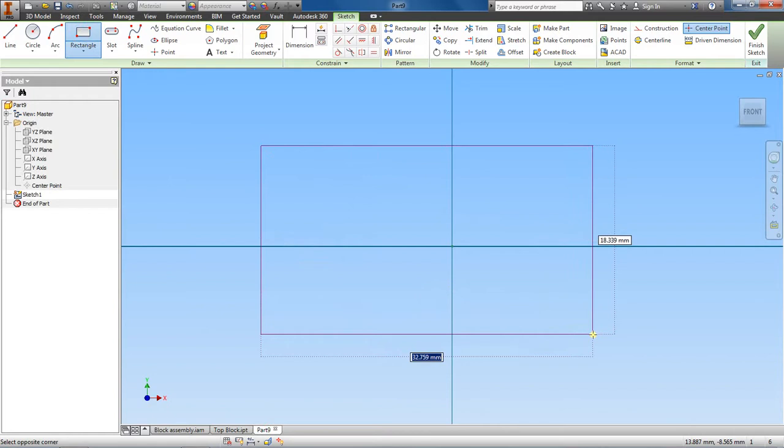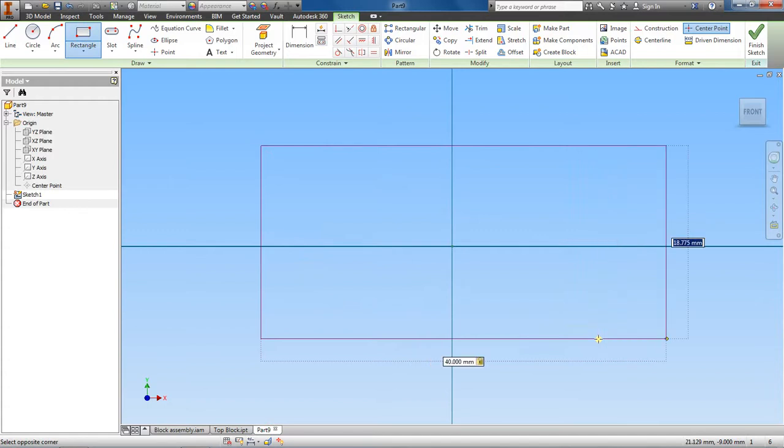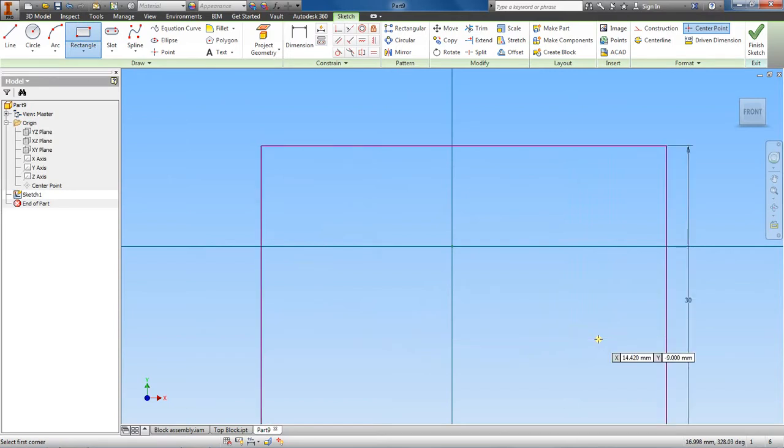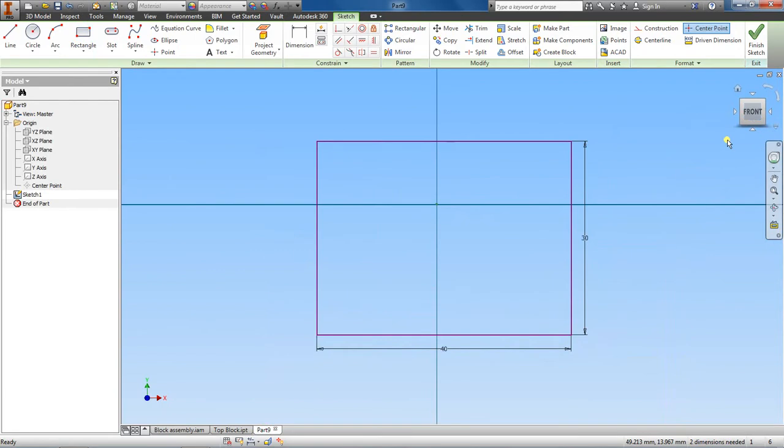Notice that the length, if you want to call it, you can see down there at the bottom, that dimension is highlighted. That means I can go ahead and enter that value. I'll type in 40. Then I'll hit tab, and now I can select the width of this part, and I'll type in 30. All right, get out of this feature. Let's size this up. So I have my 30 by 40 rectangle.